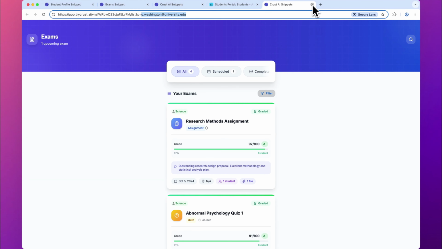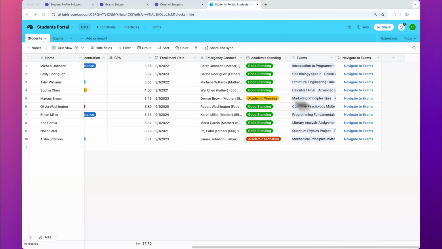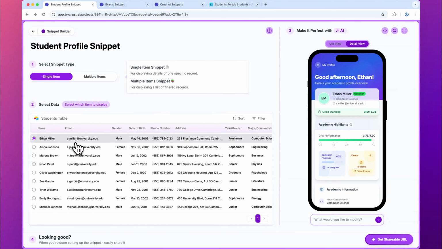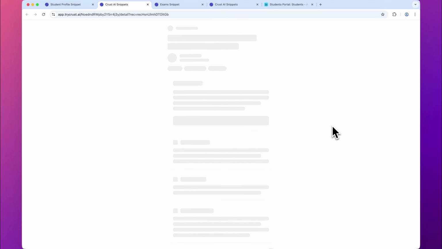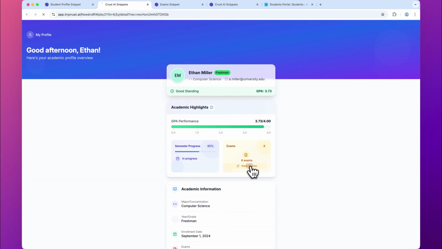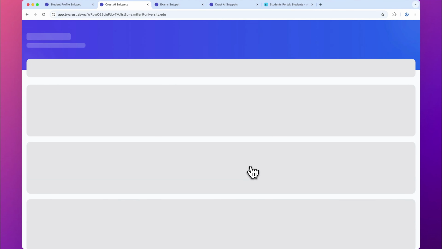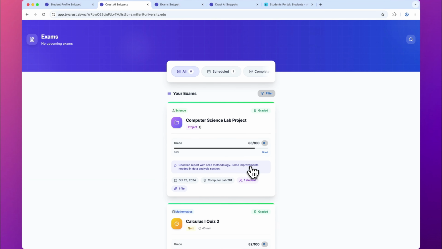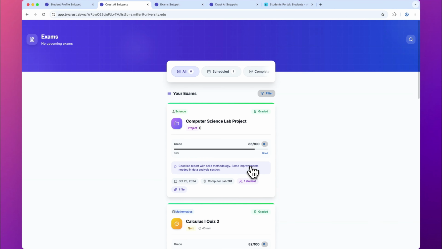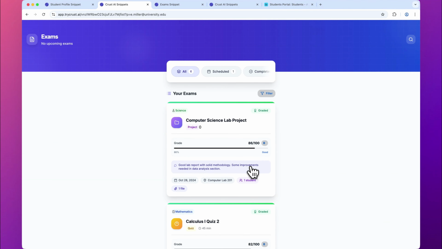Let's try this out and let's see how it works. Let's open up Ethan's student profile snippet inside of a new tab. Now, let's go ahead and click on the View Exams button. And as you can see, we are now viewing only Ethan's exams, not the exams of all the students like we saw before the permissions were applied.